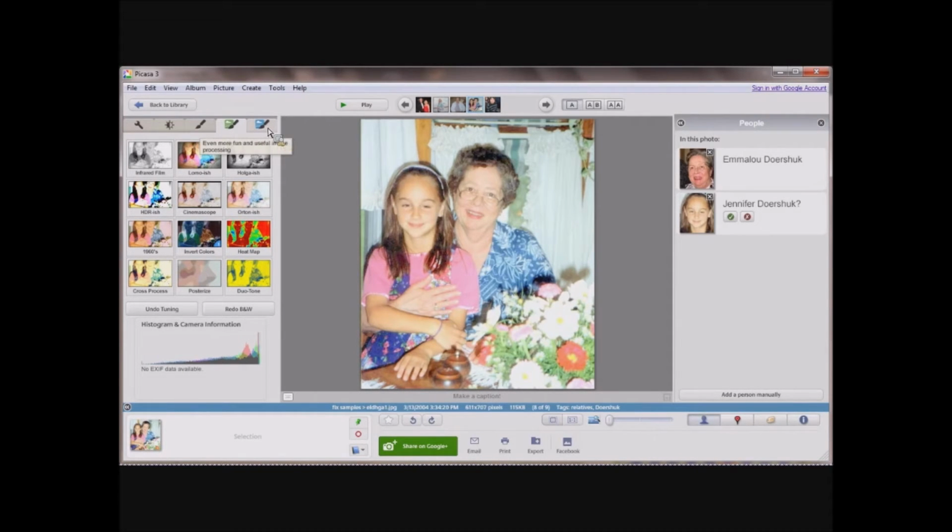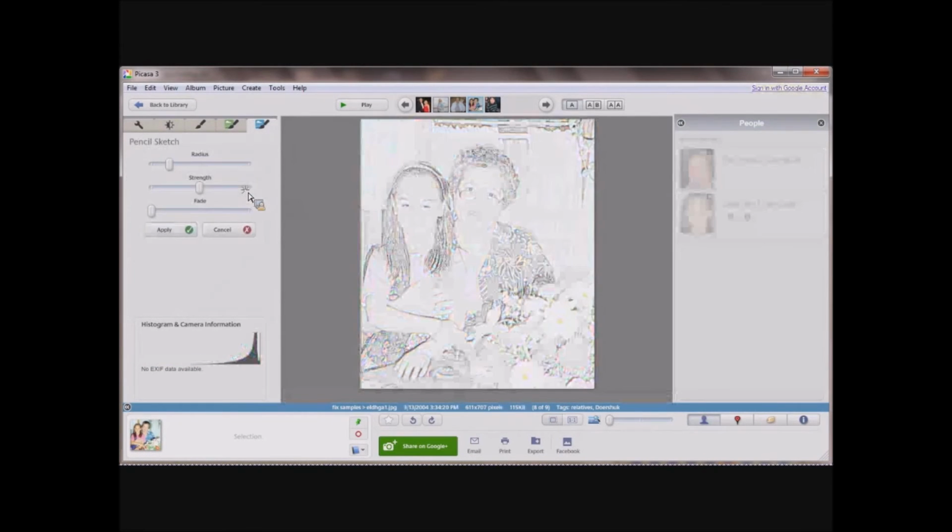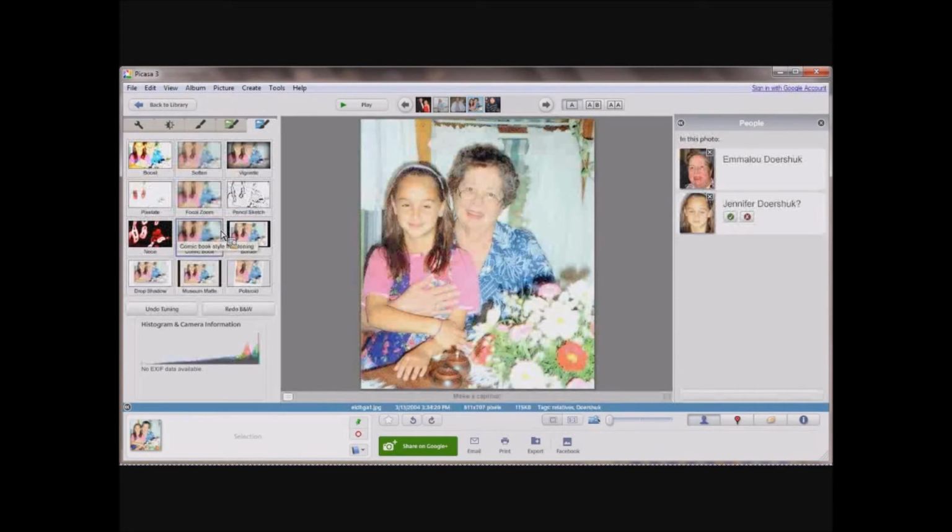And a third button, which, for instance, here's one called Pencil Sketch. You know, I guess if you wanted to do something like that, you can do it. And you can cancel or apply, whatever you want to do. But it's worth looking at some of these things, playing around with them, and you'll learn quite a bit about how to do some editing.